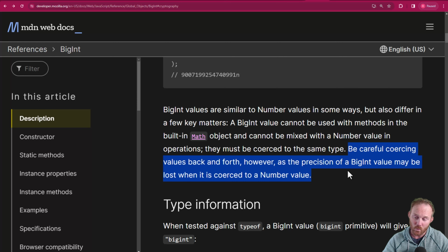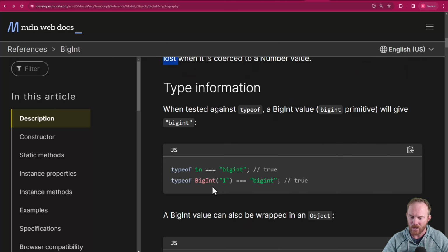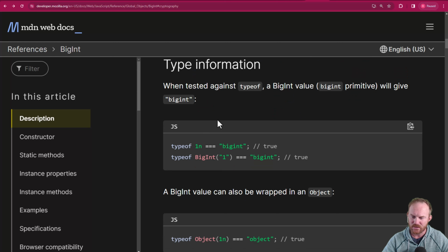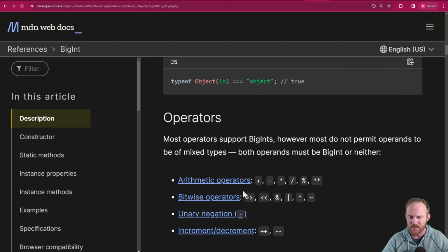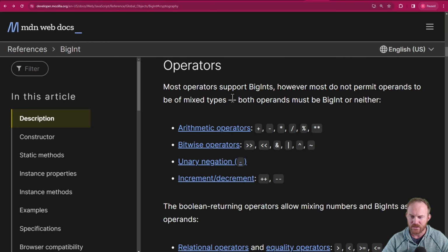So it mentions one last time here, be careful going back and forth between BigInt and number, because if you go too high and you cast it to a number, you're going to lose that precision. Okay, we're going to skip over a few of these things here. If you do typeof, there's literally a new type called bigint. The operators, though, are what we're interested in. Most operators support BigInts, and they're all right here. Plus, minus, times, divided, modulus, and then the exponent, which you've already seen. It does the binary stuff too, so if you want to move bits around, you can.